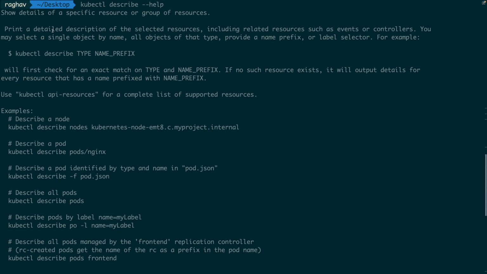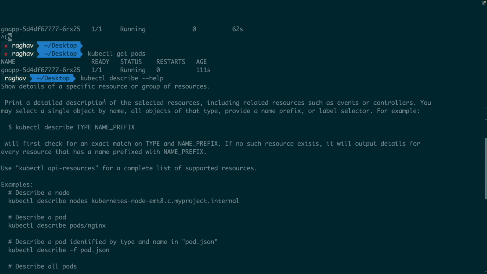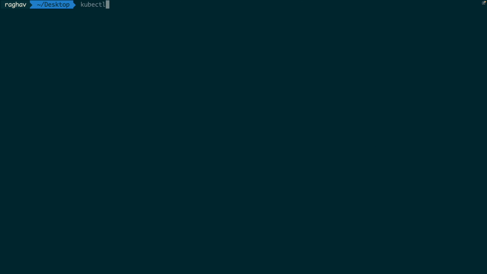Kubectl describe takes as input what kind of object you would like to describe and then the name of that object. Since that name is unique within the namespace, it knows exactly what to display to you. So let's try that out. This pod. Now this produces a lot of output.